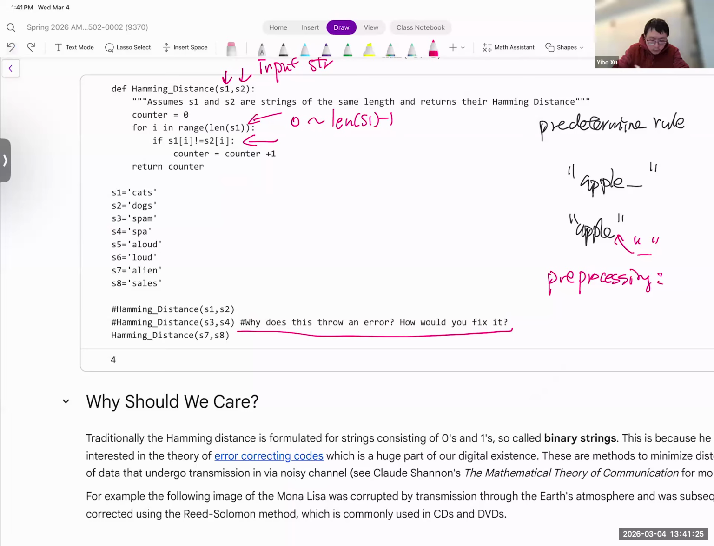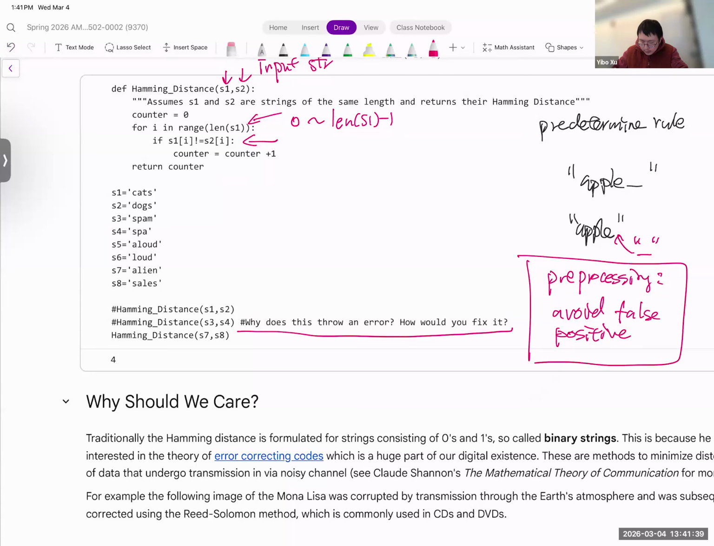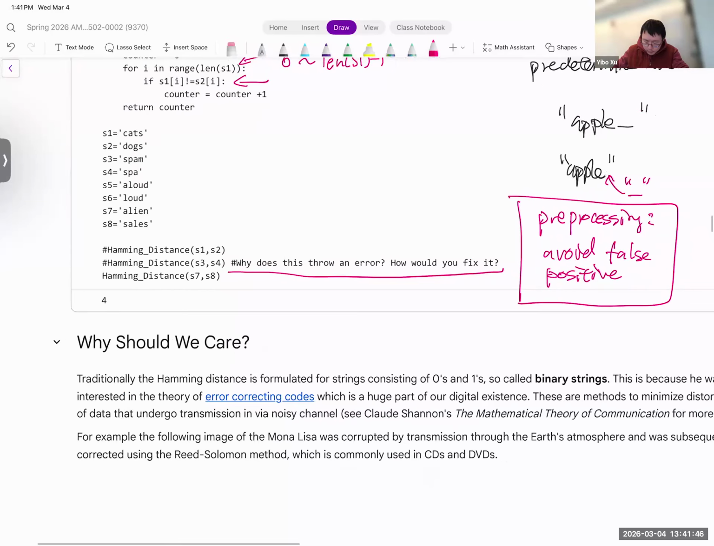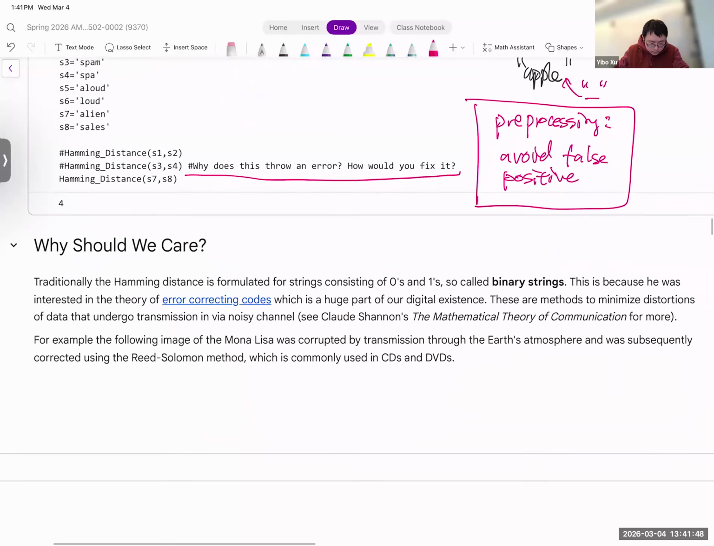Make avoid, like false positive. Okay, positive. All right. So this is a nice comment that may be utilized in the future.